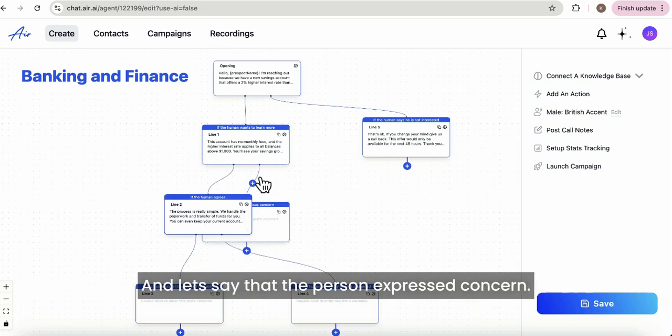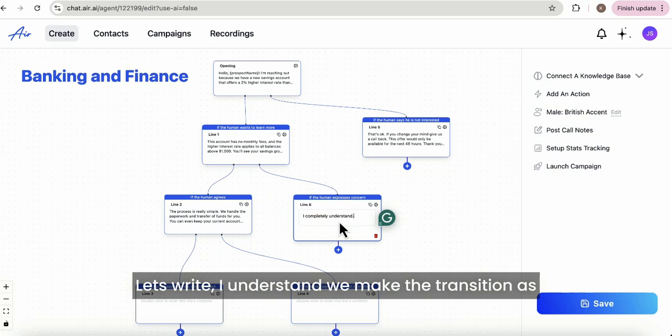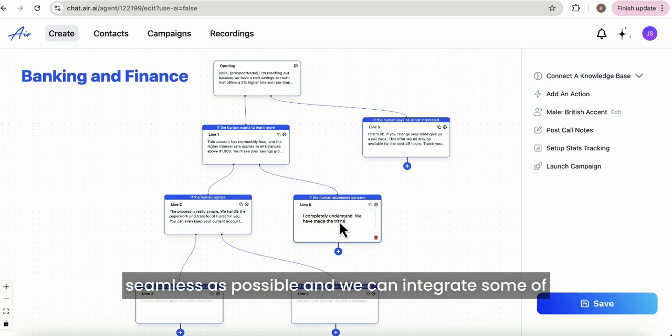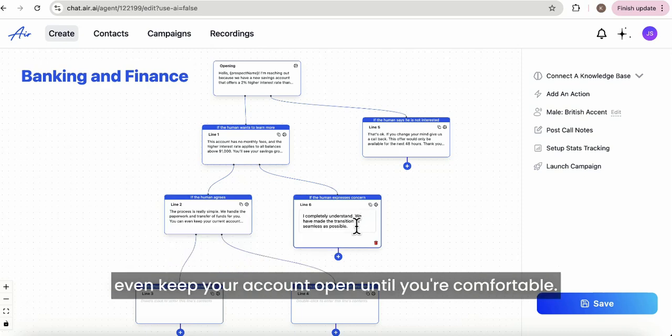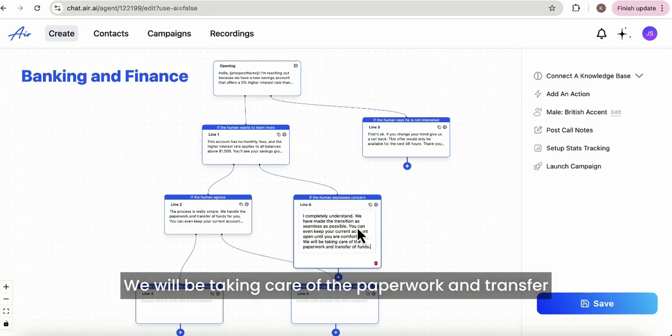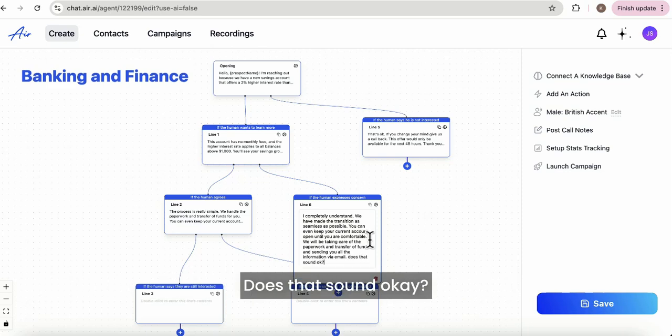And let's say that the person expressed concern. Let's write, I understand. We make the transition as seamless as possible. And we can integrate some of this line, like the part that says you can even keep your account open until you're comfortable. We will be taking care of the paperwork and transfer of funds and sending you all the information via email. Does that sound okay?